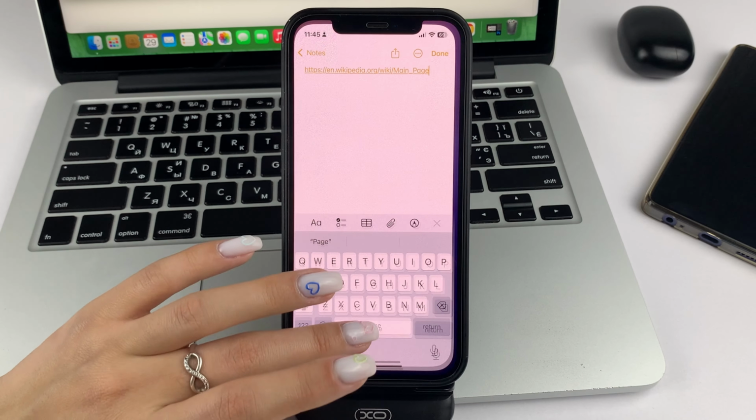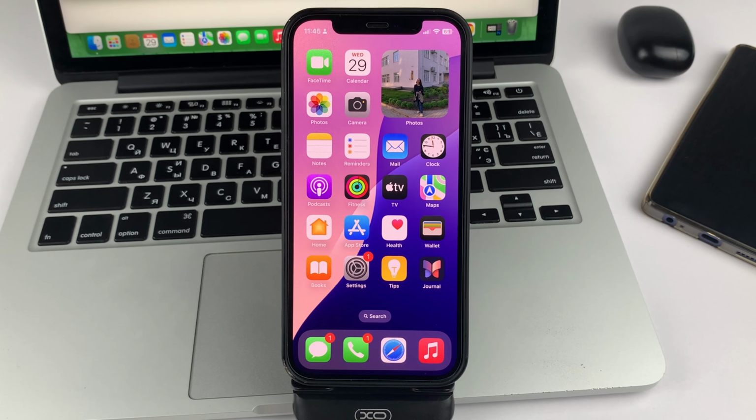That's how you can quickly and easily send a link on an iPhone. I really hope you found the video useful.